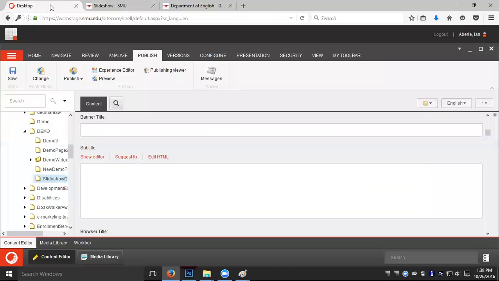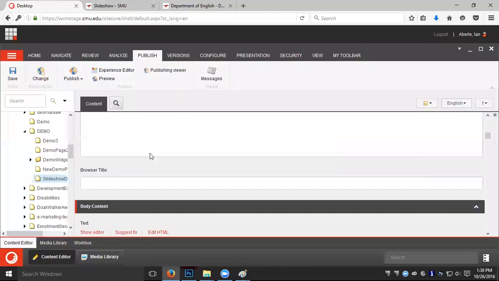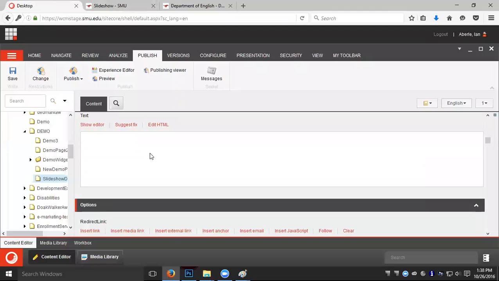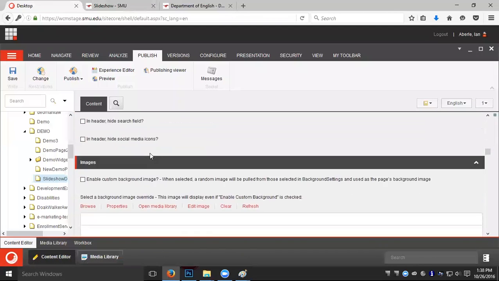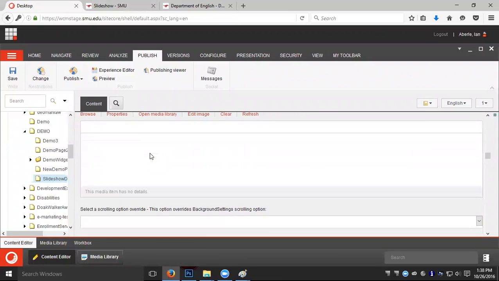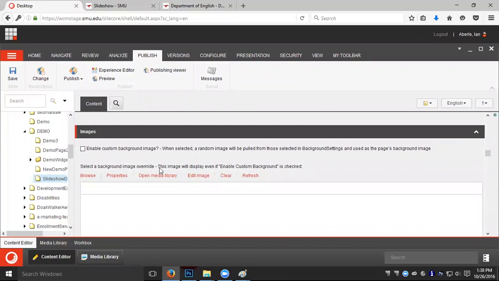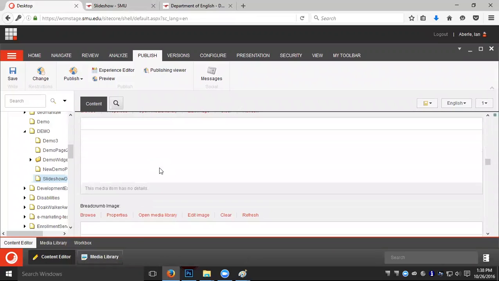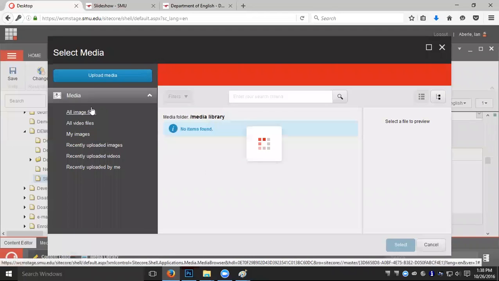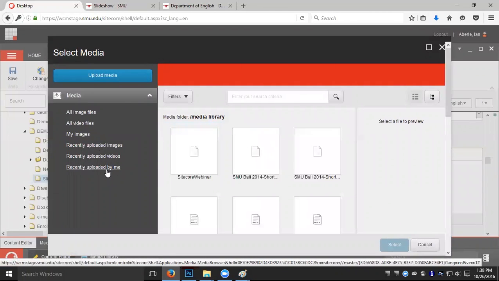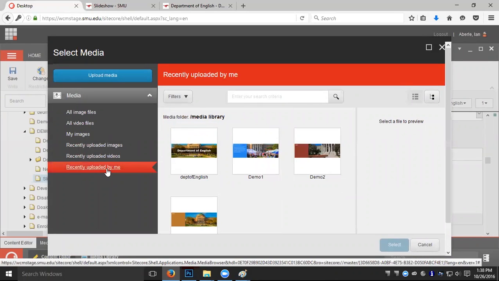If I click back on my page here, before we do the slideshow, let's look at what the header image would look like. That would be found under this section here for images. There's a background image. You can override the background image you want, but we're going to start off with the header image. I'm going to click Browse. To save time, I can just say recently uploaded by me, and it'll show all the images that I've just uploaded. Again, another great reason to upload them all in batch. They're all right there.